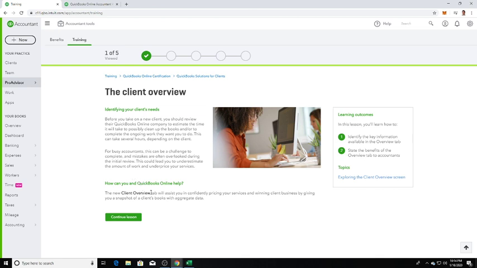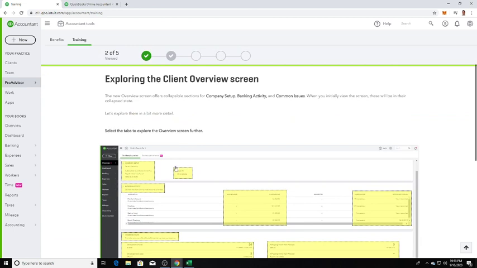The new Client Overview tab will assist you in confidently pricing your services and winning client businesses by giving you a snapshot of the client's books with aggregate data. Sounds interesting. So let's see the learning outcomes over here. In this lesson, you'll learn how to: 1. Identify the key information available on the Overview tab, and 2. State the benefits of the Overview tab to accountants. So let's continue the lesson. Exploring the Client Overview tab or screen.